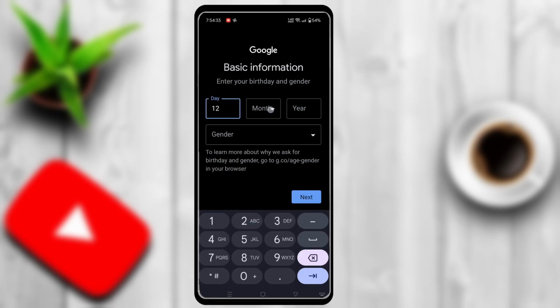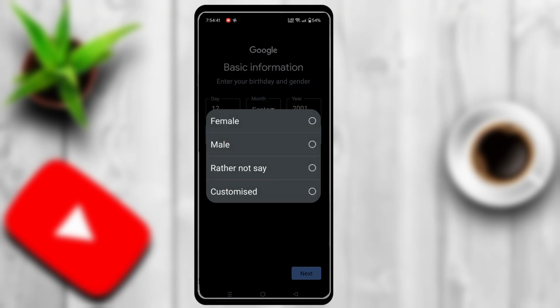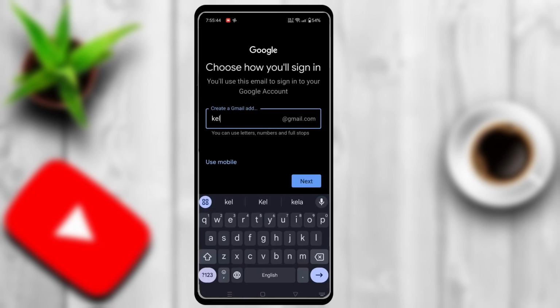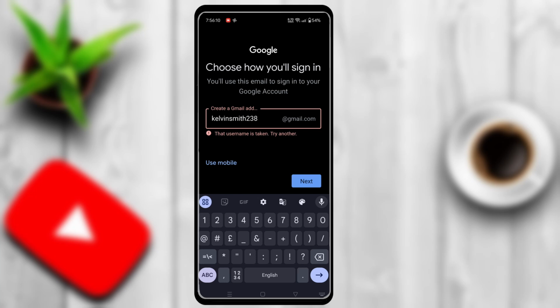Here, enter your date of birth, which should be older than 18 years. Below this, select your gender and then click Next again. Now, here make your email address. But see, my name address is showing as not available. This may be occurring on your side, but don't worry. Add some numbers after your name and then try again. It will be available.